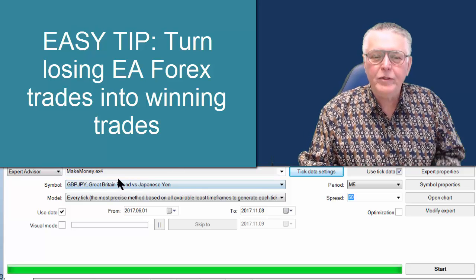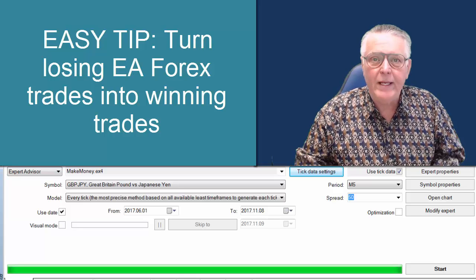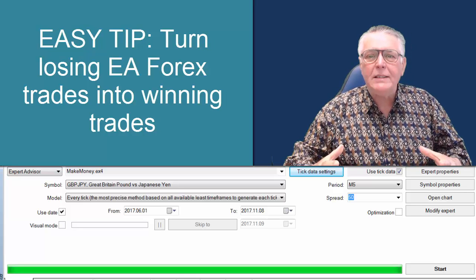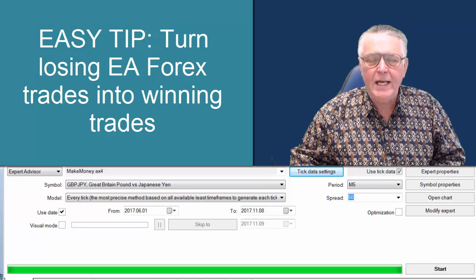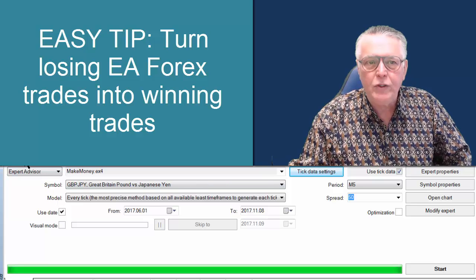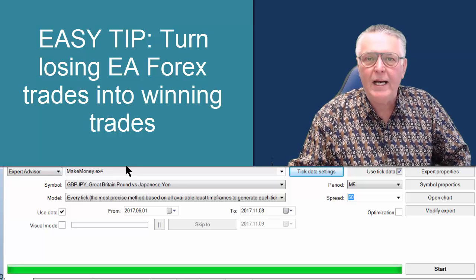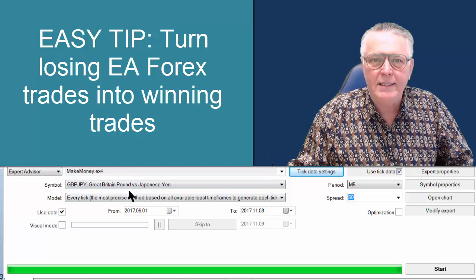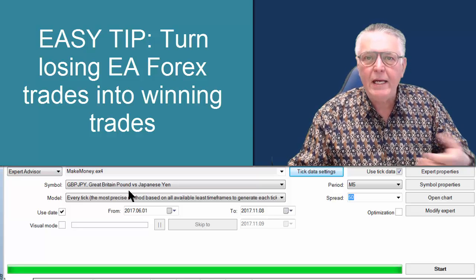Now today I'm using the Make Money EA, which is a very effective EA, and I'm doing what a typical client would do when purchasing the EA. The first thing I would do as a client is load it into my strategy tester. So there's the Make Money EA. I would reload the recommended settings that the supplier of the EA supplies.